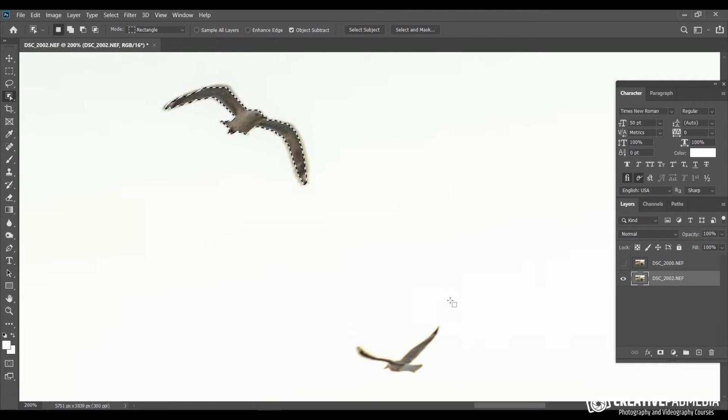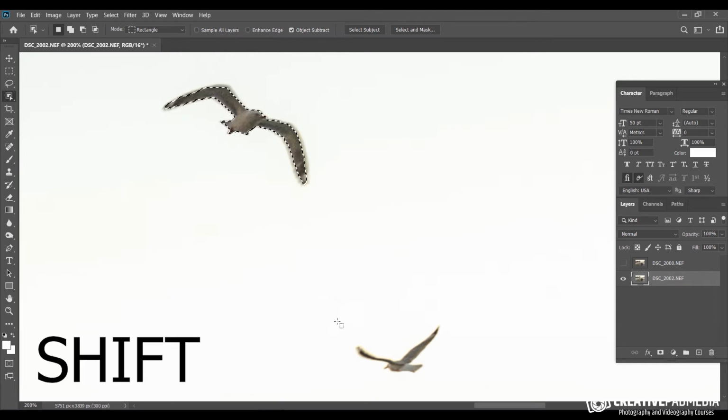So remember, when you're doing selections, if you've done my basic Photoshop course, whenever you want to add to a selection, what do you press? You press Shift. So before I make this selection, make sure you press the Shift key, and then you do the same. So both of them are selected.